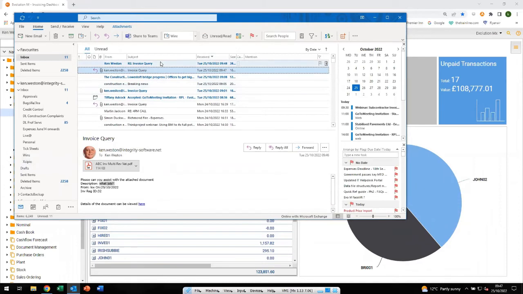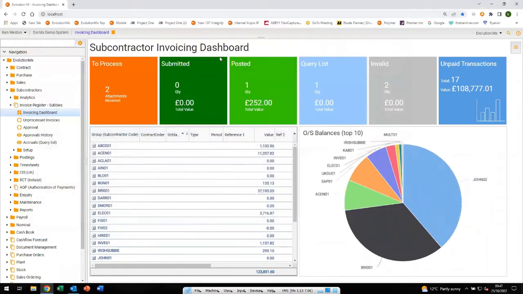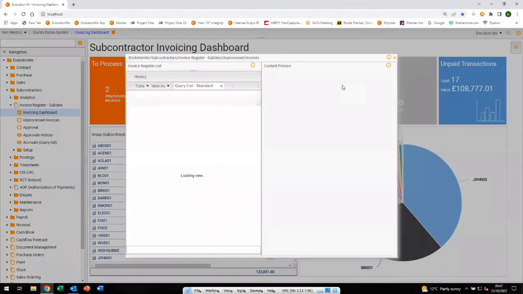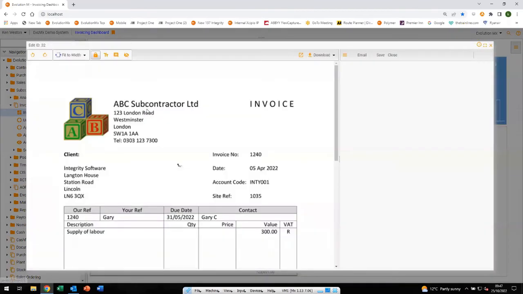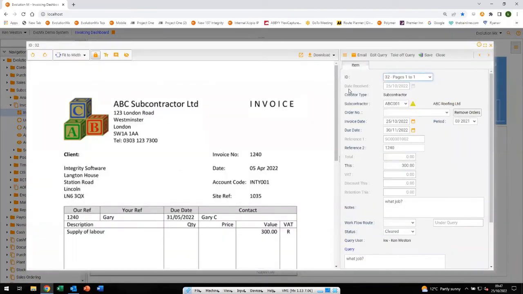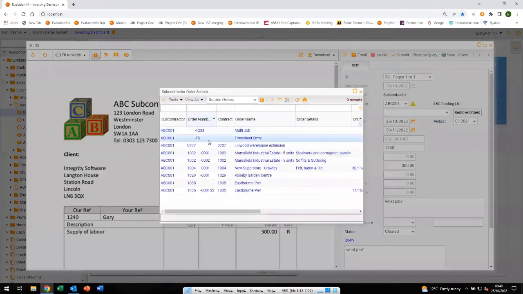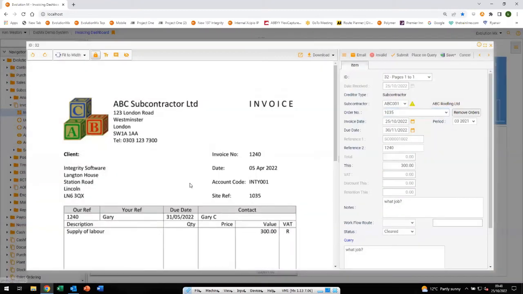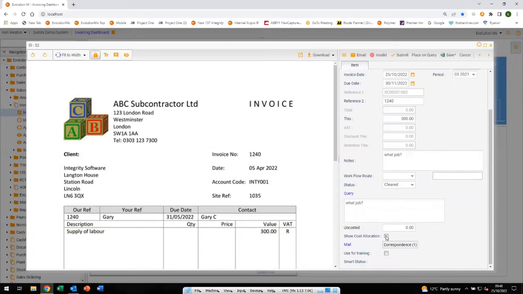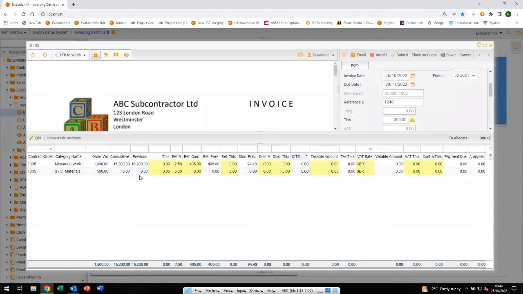So whoever sent the query will be the recipient of any reply to that, which means then that they are able to revisit Evolution MX, access the query list based upon the email responses that they've had, call up the item, be able to see it in the same detail that was seen by the person on site, perhaps take it off query at this stage, and then also be able to process it further. So we could key into the item just to see what we've got. We were told it was job 1035, it was 300, and we could go into the detail beneath that on the show cost allocation, where we're able to see that this has had previous invoices posted against it.